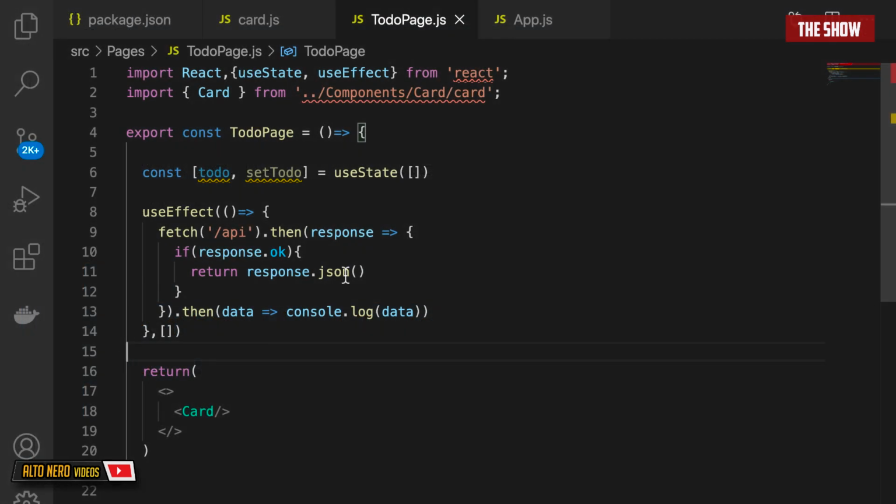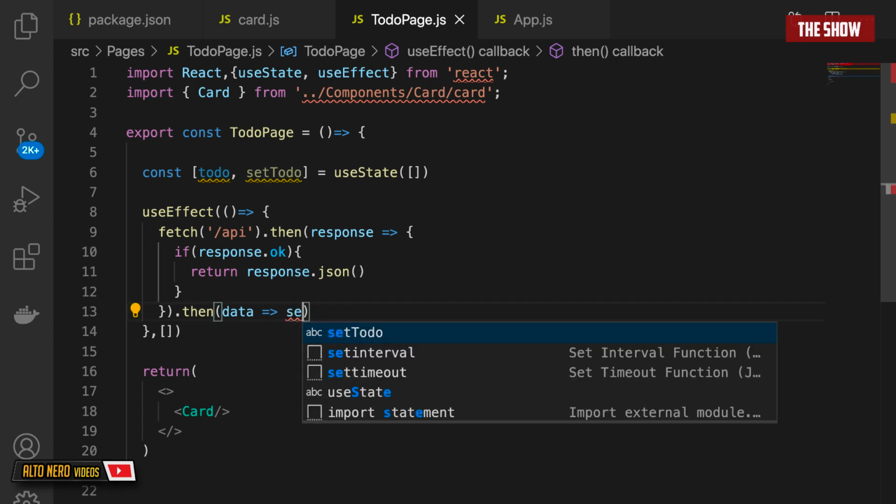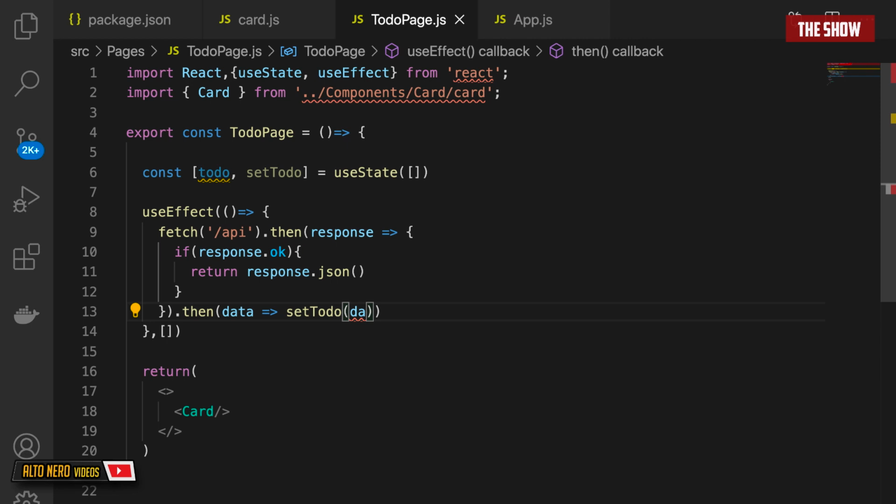So now that we have some data in the database, rather than saying console.log data, what I'm going to do is to actually set the data to the data that we get from the database. So what I'm going to do is to say set to do, then I'll pass it data like so. So now I can go into this card component and then use the data. Okay, so what I will do is to pass to the card component a prop called list of to-dos. So I'll say list of to-dos, and this list of to-dos will be the to-do state. So I'll pass it this.